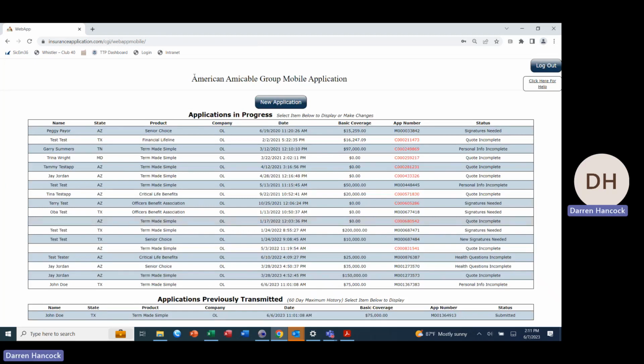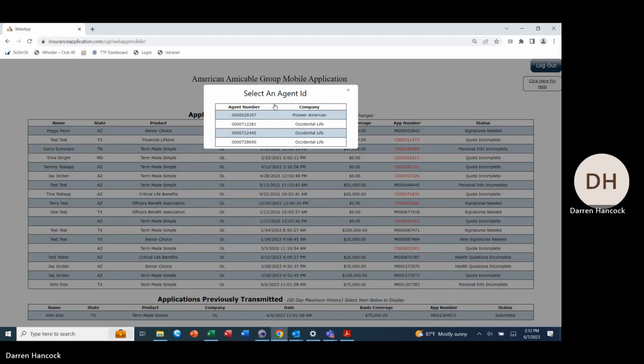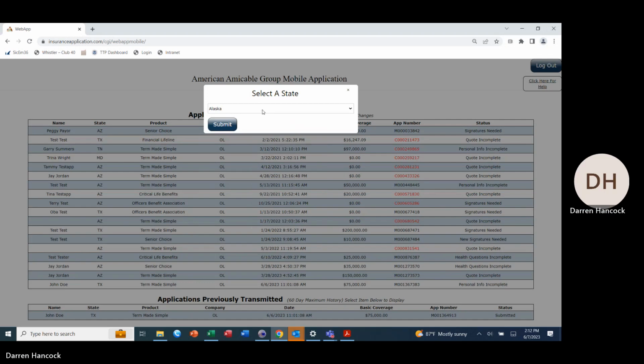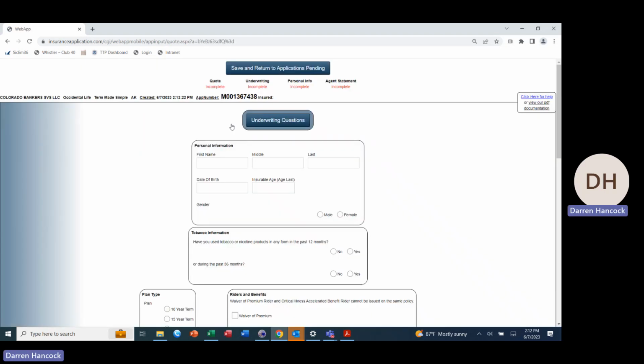So this is what the main menu looks like. From here, to begin a new application, you hit the new application button. Select your agent number if you have more than one. And then select the product that you wish to write. In this case, we're doing a Term Made Simple. And then select your state. And the state in this case being where the applicant is when the application is being completed. And after you select your state, you begin the application process.